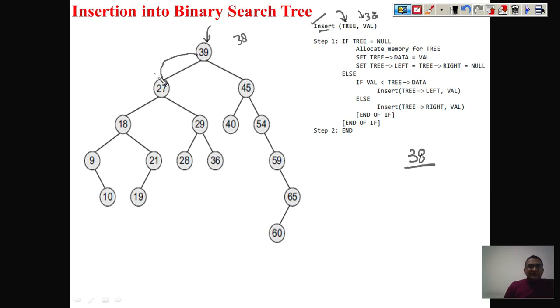So this is the left subtree, and this address is being passed. Again, we have a tree which is not null, so we check whether this value is less than 38 or more. This value is less than 38, which means we have to move to the right, so it passes the right subtree address. Again, this is not null, and it checks whether 38 is more or less. We find that 38 is more than this, so it passes the right child address.